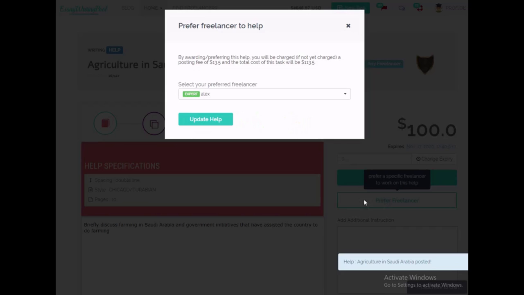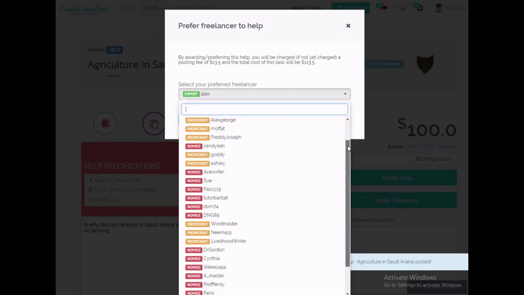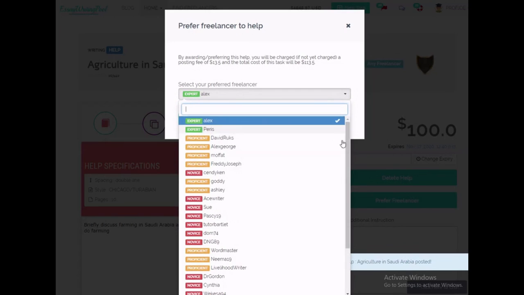The prefer button works only for regular and returning clients. You can use it to assign the task directly to your loyal writer without having to wait for his or her bid.